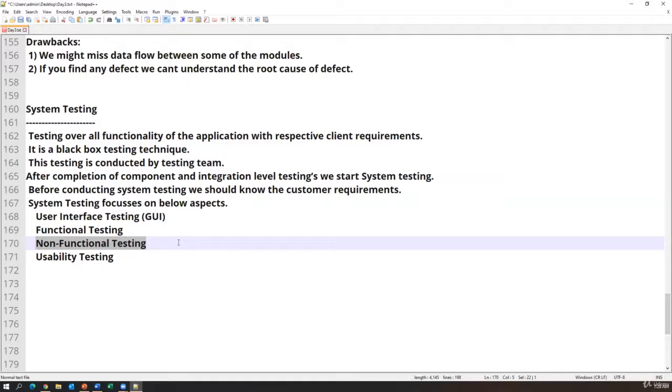And finally we have usability testing. Usability testing means user help. Suppose you bought some product, a mobile phone or a bike or a car, whatever. Along with the product you will also get some document, a user manual we can say. What does a user manual contain? How to use the product, right? So that user manual is very, very important and required for the users.